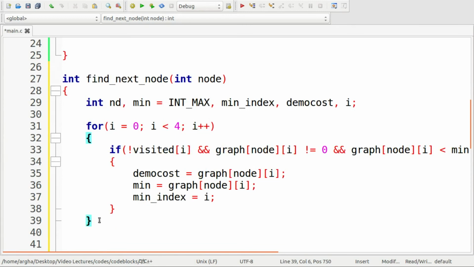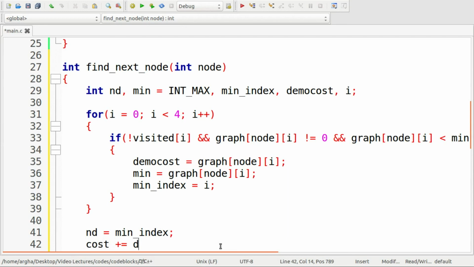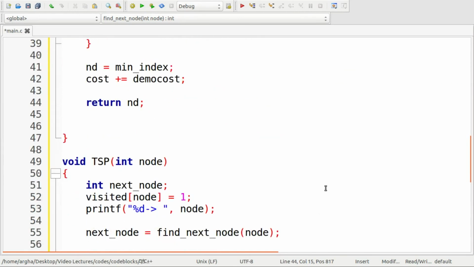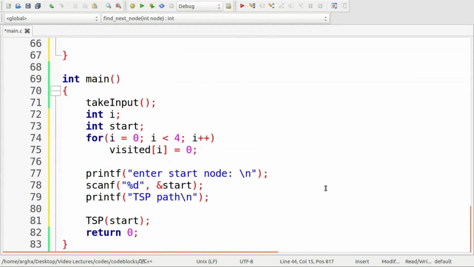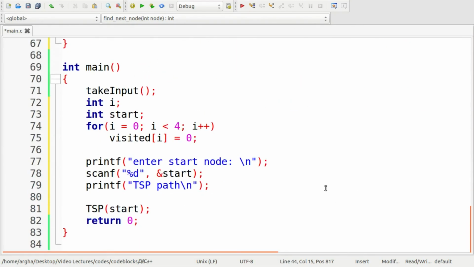So after the for loop, we will assign the minimum index, that is actually the node which will have the minimum distance from the given node, and we'll add the cost for that to the cost variable. So we'll add the demo cost, and lastly we'll return the ND, the next destination kind of thing. So that's the function. Let's now test it and let's run it.